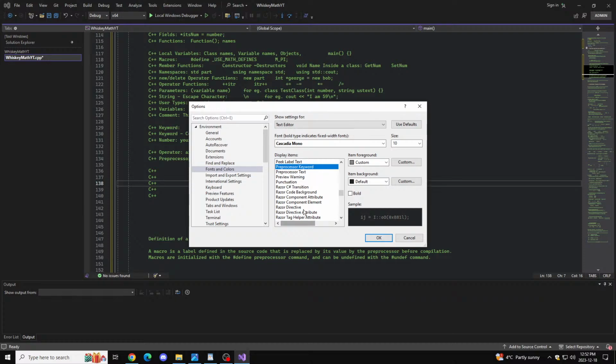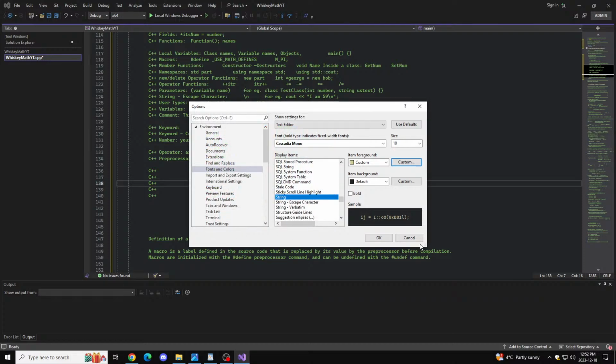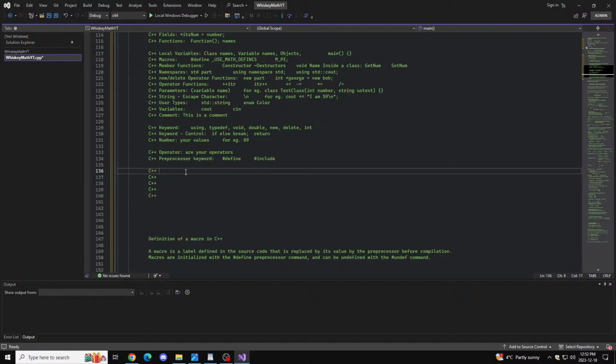What else do we have? Most of these I left alone, guys. String. There we go. I'll show you the colors. That's the color I went with: 212, 204, 154. I don't know the name of it, but you've got the values, in case you want to use it. Okay, string. Well, obviously, what's a string, right? Anything inside your quotations.